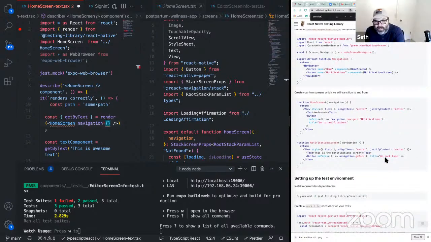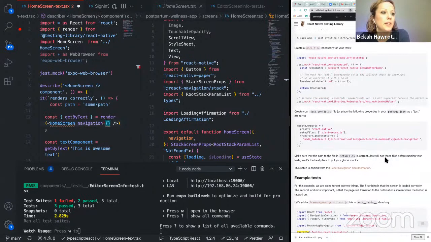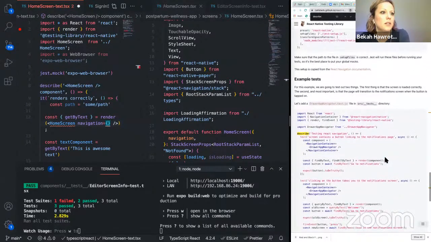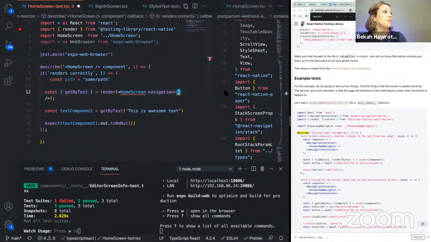So maybe right here, setting up test environment. Okay, so they're mocking there. Let's see. So they're importing their drawer navigator, and then they've got their component. Huh. Well, maybe this is different than what we're doing. Let's see what we've got going on here and if this would change anything.